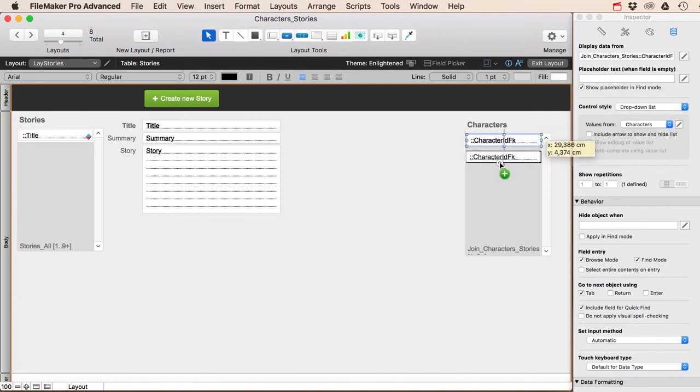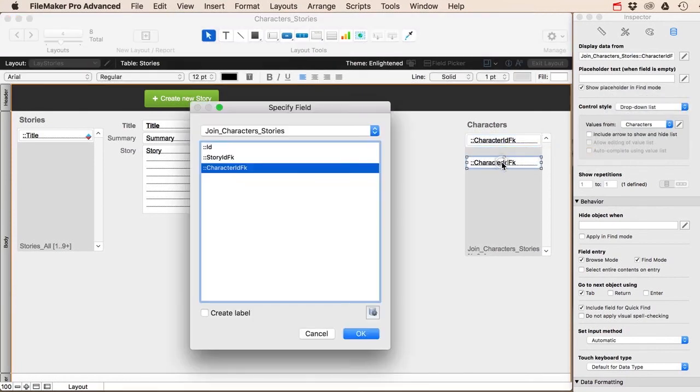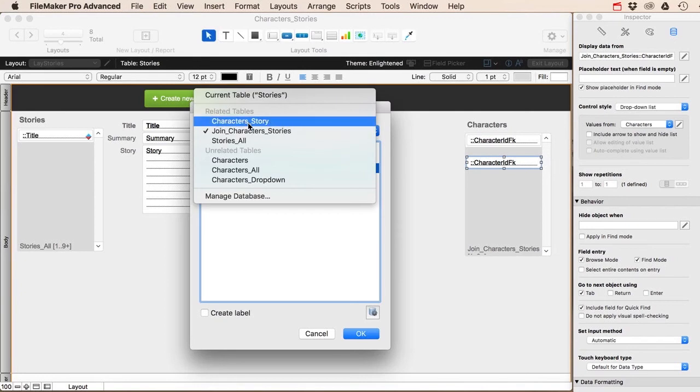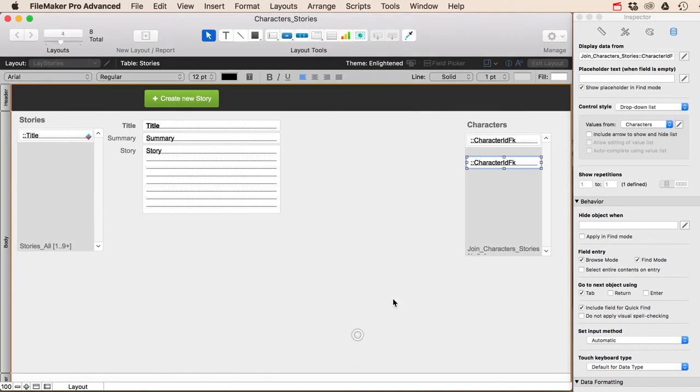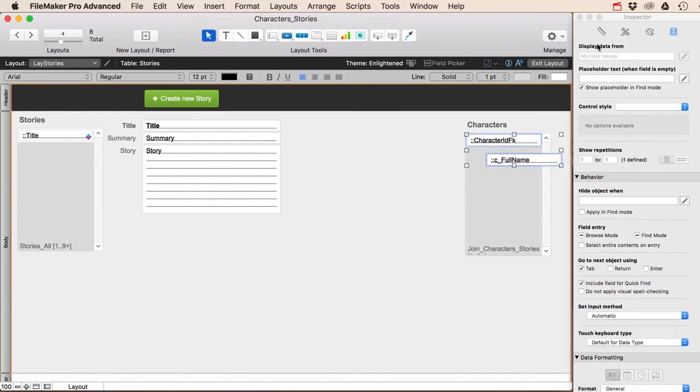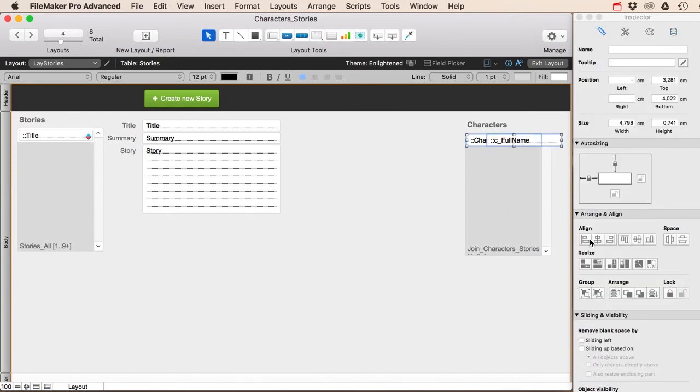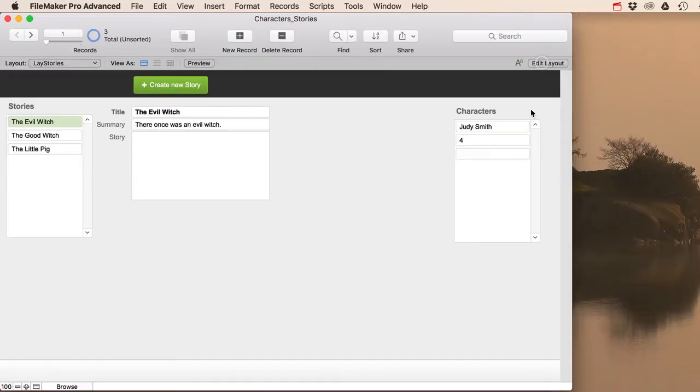I'm going to alt drag this field over here. I'm going to say that I would like for this one to be the character's story, full name. Great. And then I'm going to make sure that this one is available in find mode but not in browse mode, and that this one is an edit box. And this one is available in browse but not in find mode. Great.